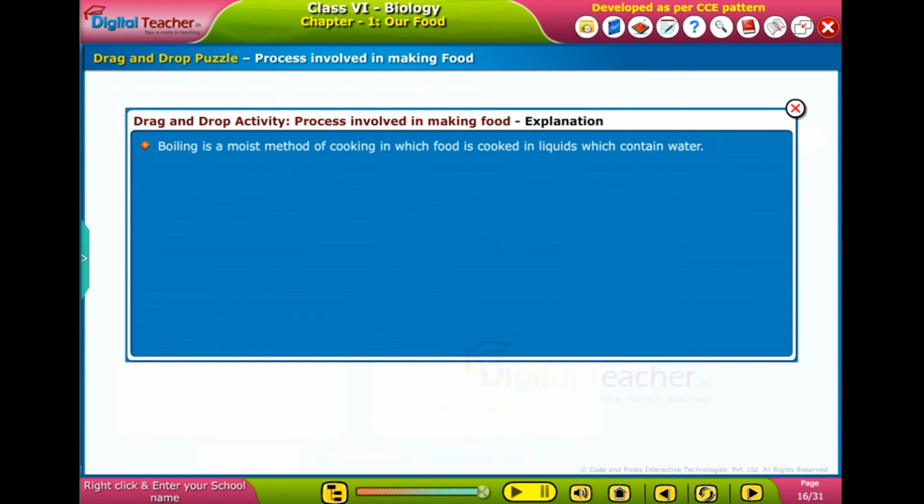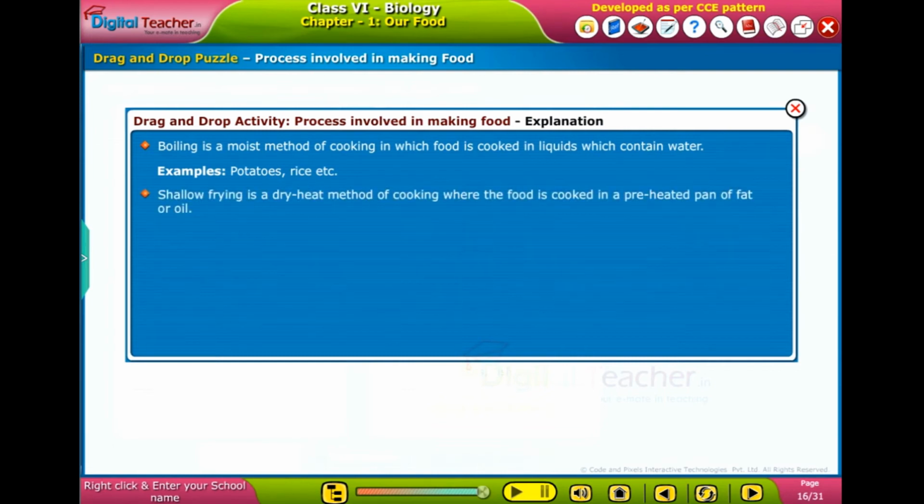Boiling is a moist method of cooking in which food is cooked in liquids which contain water. Example: potatoes, rice, etc. Shallow frying is a dry heat method of cooking where the food is cooked in a preheated pan of fat or oil. Examples: eggs, fish.